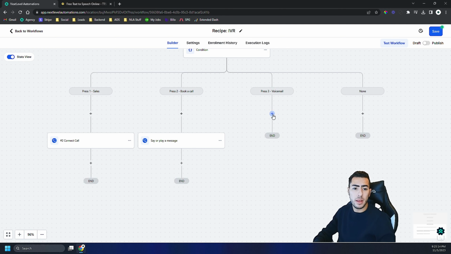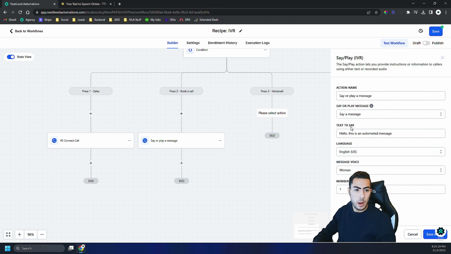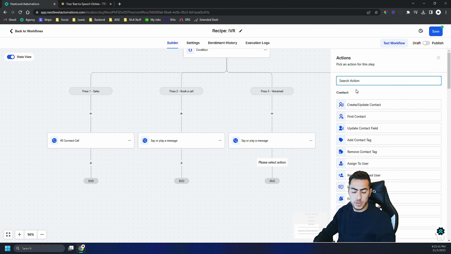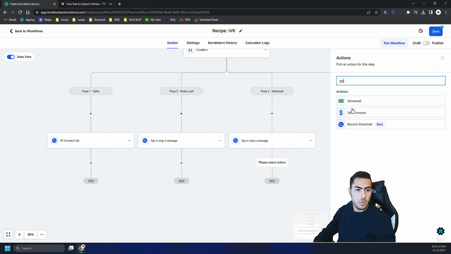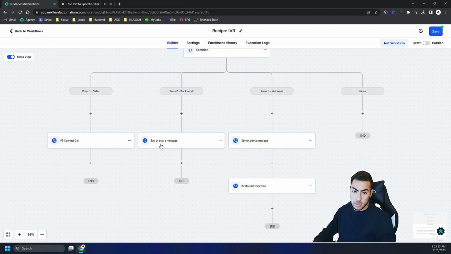And then press 3 for voicemail. Again, same thing. I would leave a message. So say or play a message. I would say, to leave a message, whatever, leave your message, and then also just make sure to say press pound to stop recording. Okay, so that's going to be the message part. And there's one more step, which is this one, record voicemail. And then just make sure to add in that pound key to stop the recording. And that's it. That's literally it.